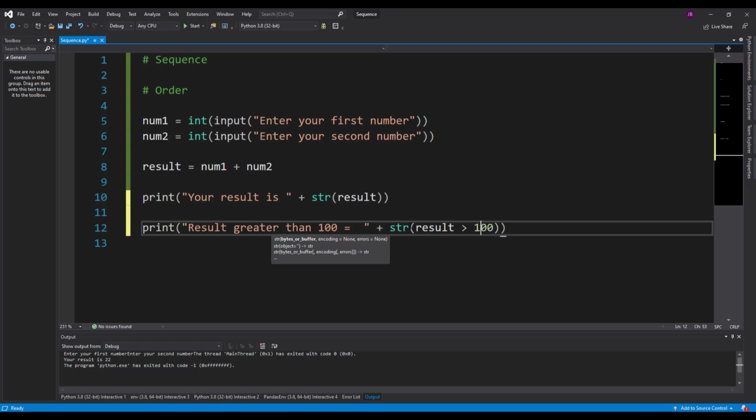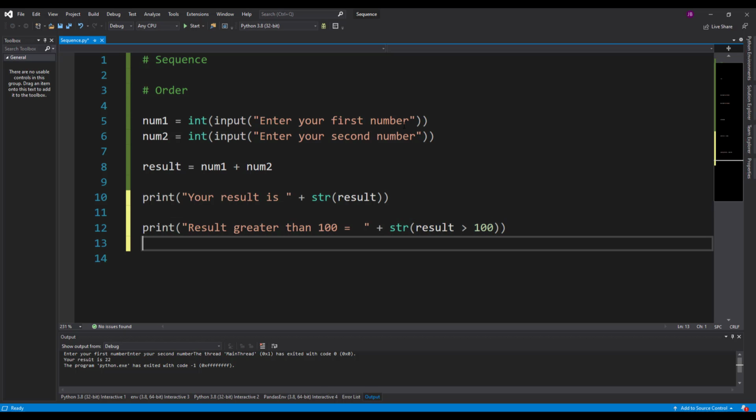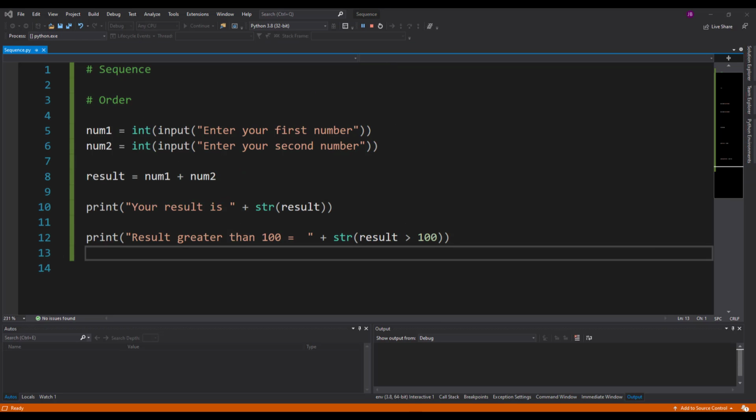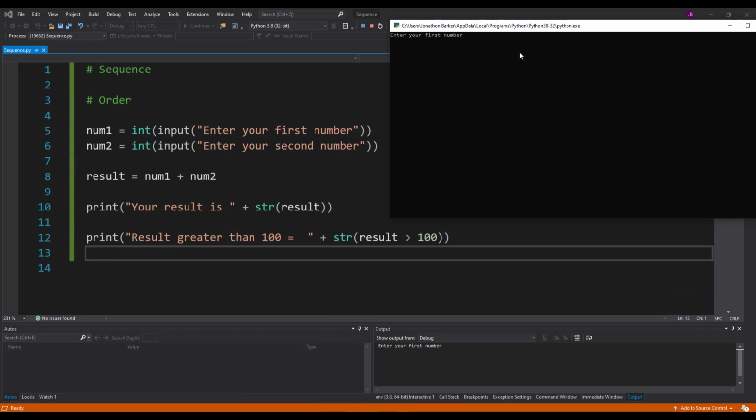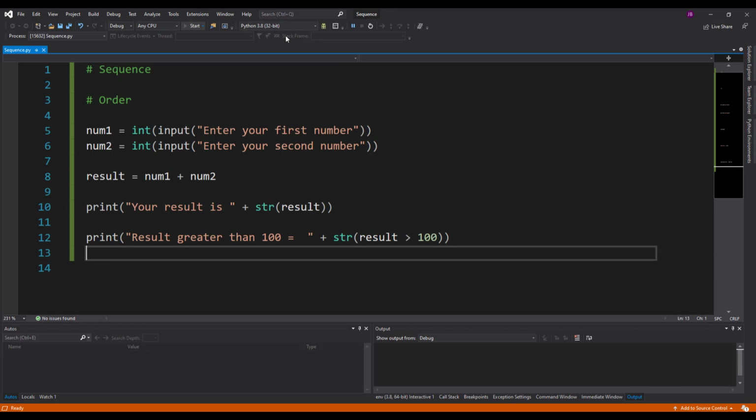So think about the logic here. Is the result, which is the two things I've just added, greater than 100? If that is true, then it will return the string true, and it'll say result greater than 100 equals true. But if not, it'll return false. So let's have a look at that and see if that actually works. I'll do your first number is, let's do 20 plus 30. So that's 50. And it says result greater than 100, false, because 50 is not greater than 100.